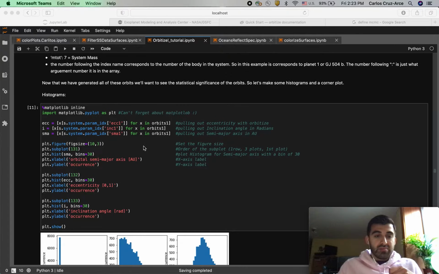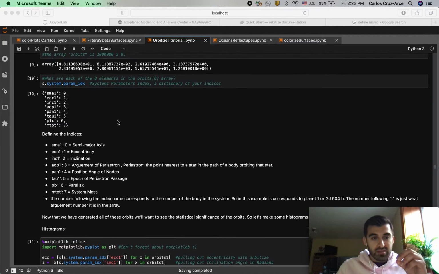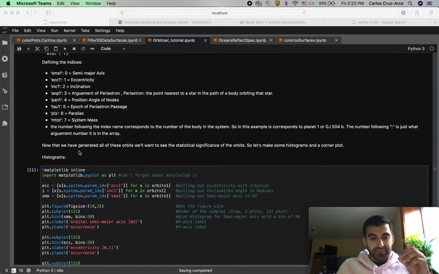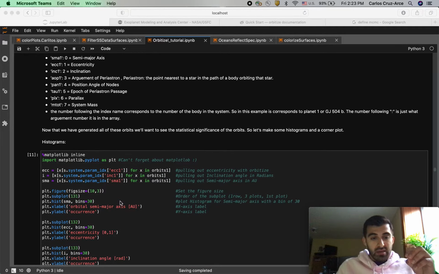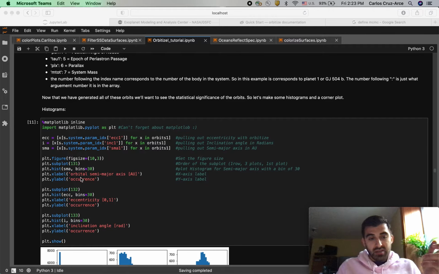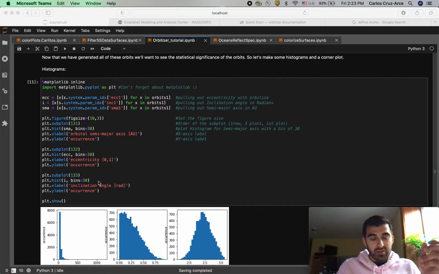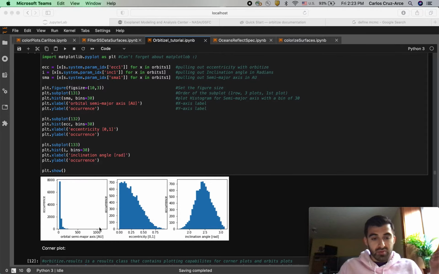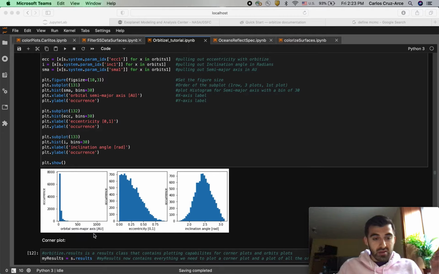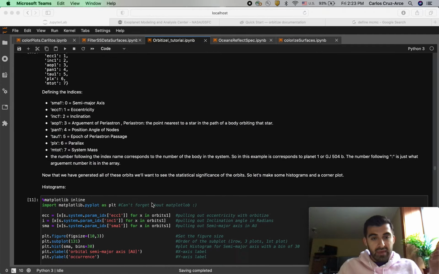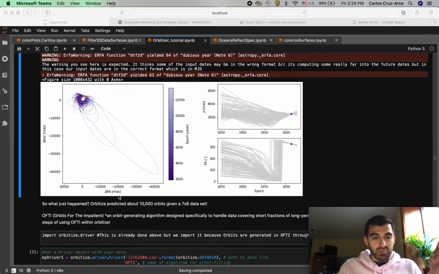So now let's create a histogram. Let's say we want to make a histogram for eccentricity, inclination, and semi-major axis. All we will do, we will pull out these parameters from our param index. So that's up above. And you can just pull them out by name. And then you're going to simply do a plt.hist on all of these different parameters, and you can make a histogram. Pretty simple. So looking at it, looks like our semi-major axis stayed pretty consistent, which is what you would expect. And then our eccentricity and our inclination angle, those changed quite a bit. And that makes sense when you look at this plot up above.